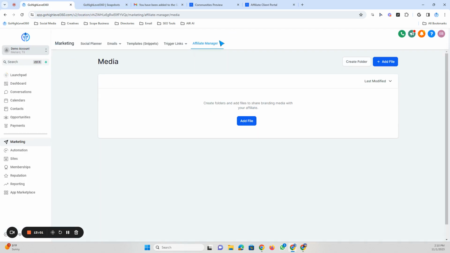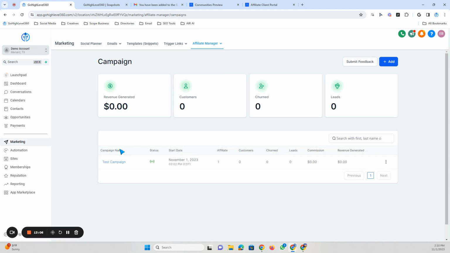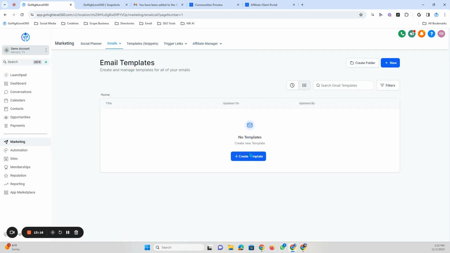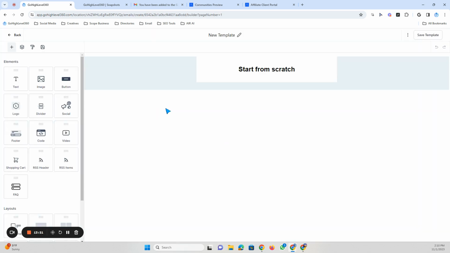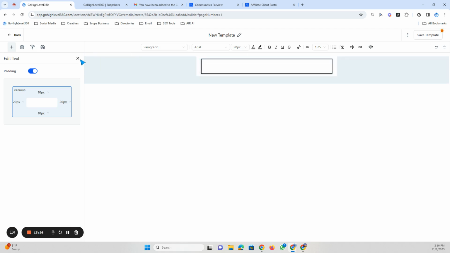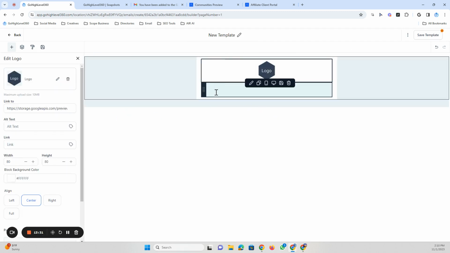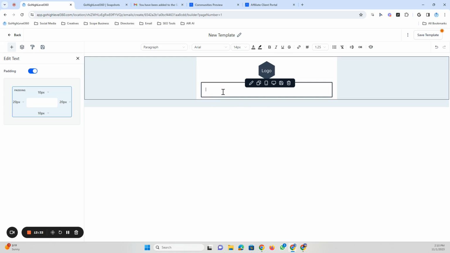Now, if we go back to our affiliate manager and we go back to our campaigns, if you wanted to change the default email template that is sent out, all you need to do is go into emails at the top, go into templates, and then you're going to want to create a new template using the design editor. And then from here, you're going to use custom values. So you can go ahead and add in your logo like you normally would. You can add in social media links to the bottom. You can just customize the email template how you would like to brand to your business.